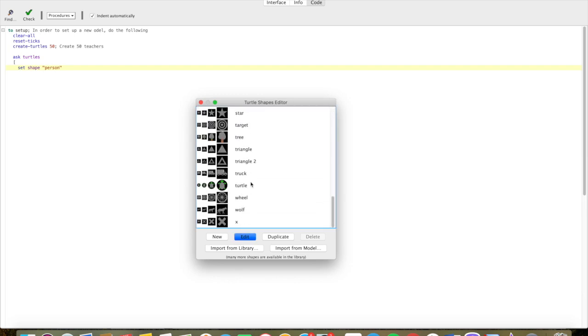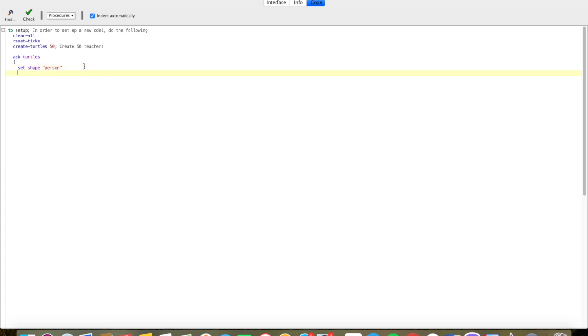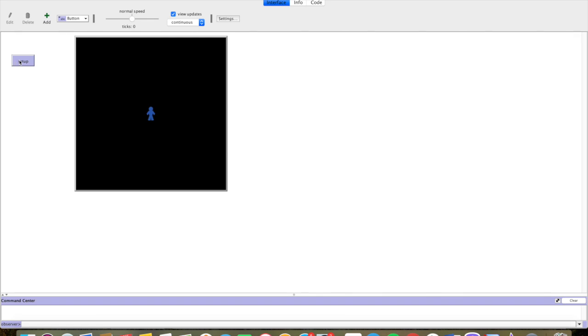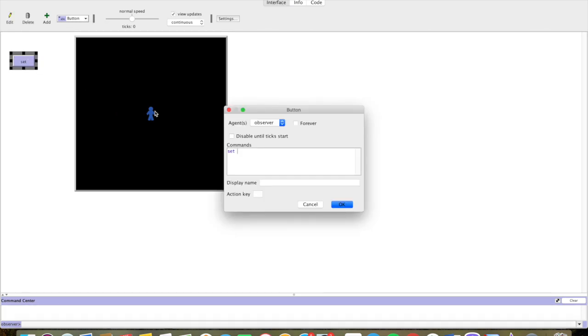And you will see that here in the Turtle Shapes Editor, you have a person here, right? And then let us set the size to 3, and then let's set the color blue. Alright, there you have it. And then let us end that. Let us try to see. So as you've seen, I've already set that up. So let's do it again so that you know how that happened. So this is the setup button.